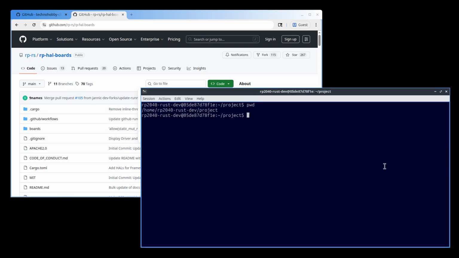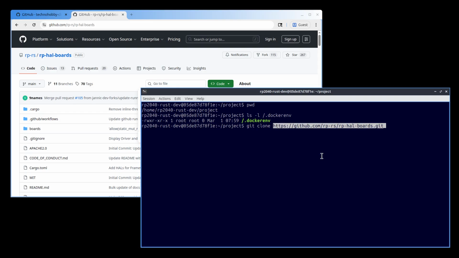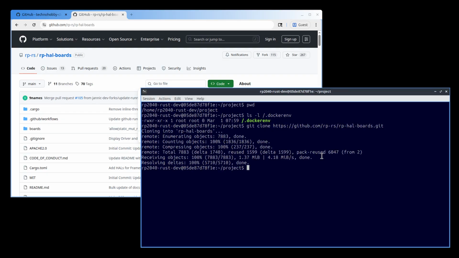To be sure that I am cloning in the Docker container, I will check for the Dockerized file. This is an optional step. After cloning the repo, this repo will become available on your local computer as well. This is because we have volume mounted the project directory to the Docker container. You can also check the cloned repo on your local computer to confirm that it is there.